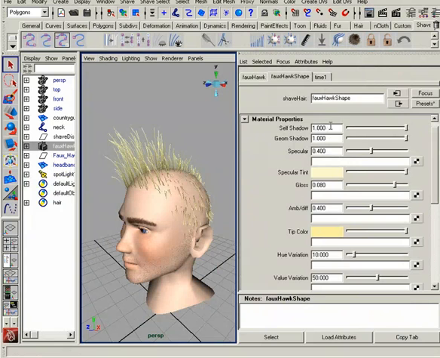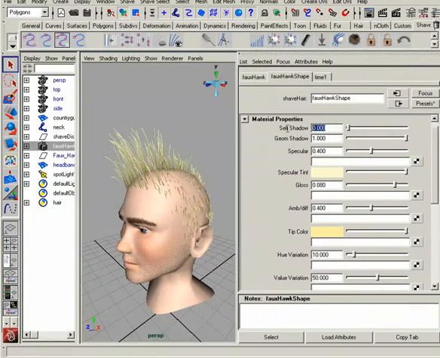So self-shadowing, that's exactly what it says. This controls the shadows that each of the hairs place on the hairs next to it. And then the geometry shadowing is the geometry that may occlude these hairs and the shadows that are caused by that. So first of all, let me set both of these to 0 and re-render this frame.